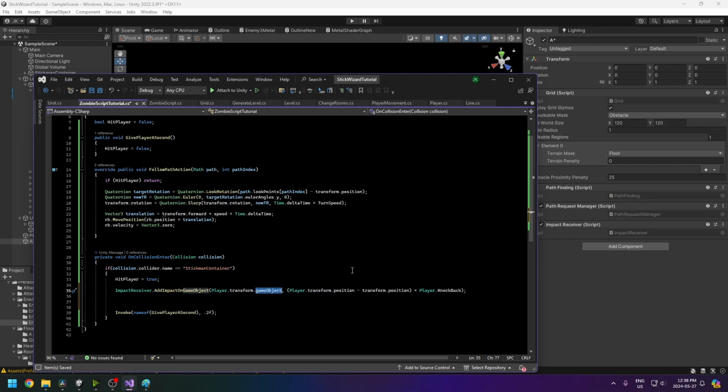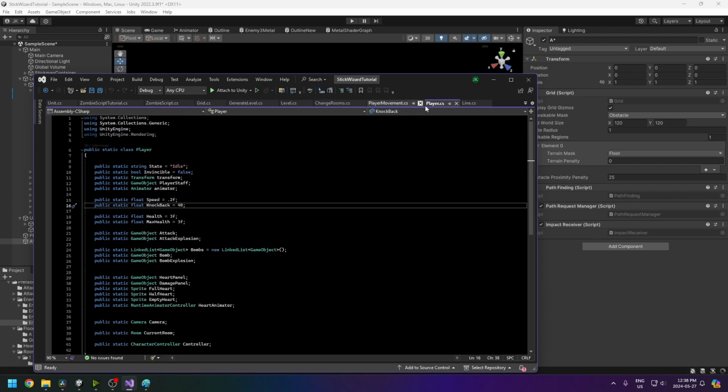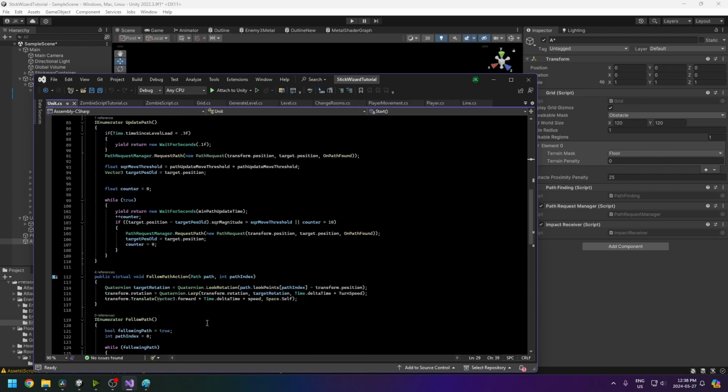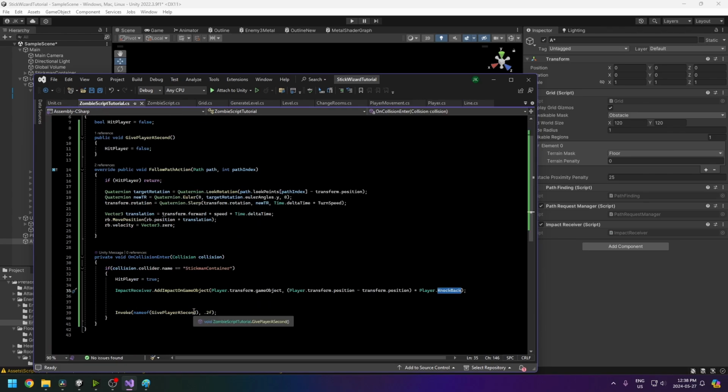This is the game object that's going to be moved. Then we're going to be moving based on this variable called player knockback. So there's a bunch of settings for our player in this static class called player. And the knockback is how far the character will be knocked back when he gets hit by an enemy or whatever hits him, right? So this will knock our character backwards.